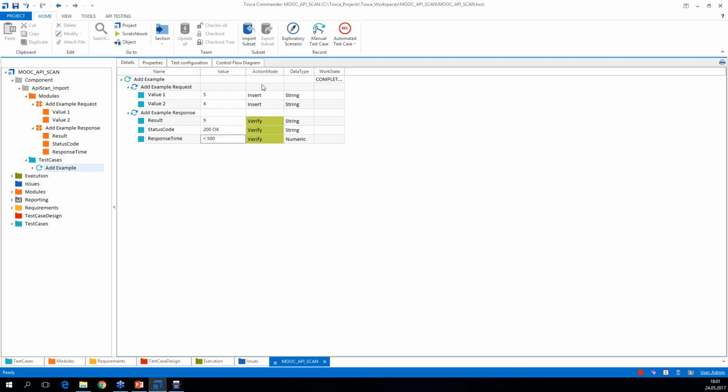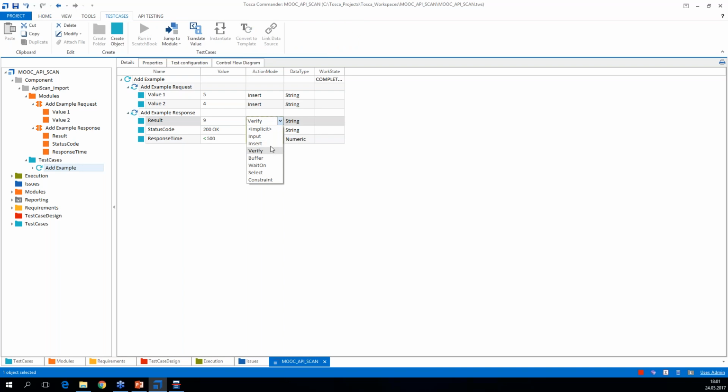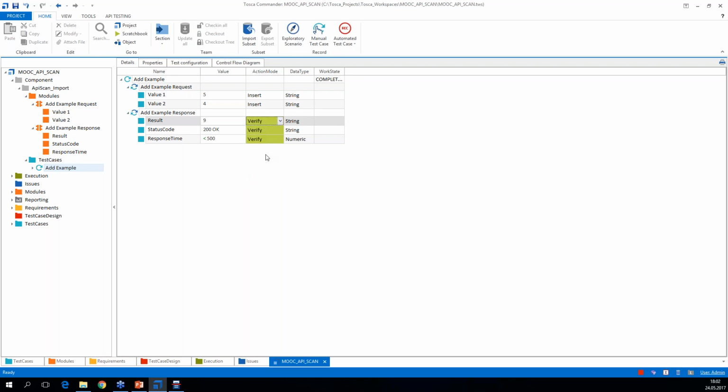And also what you see, the action modes are immediately set by default to insert for the requests and verify for response. So this is automatically set. You can also manually say, okay, I don't want verify, I want something else, maybe constraint or whatever. And you can just manually change that. But from our logical perspective, we said, if you have a request, you have to input some data, yeah? And for that, you need the action mode insert. And for a response, you're getting data back. So there, you maybe want to verify the data or buffer it.